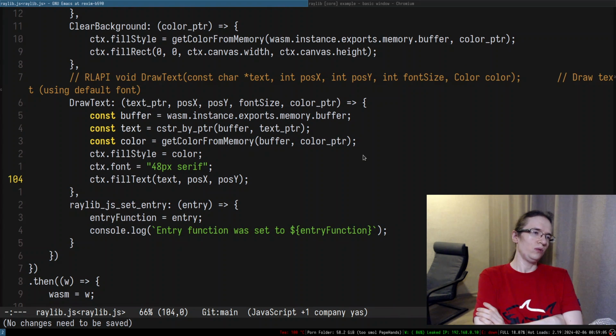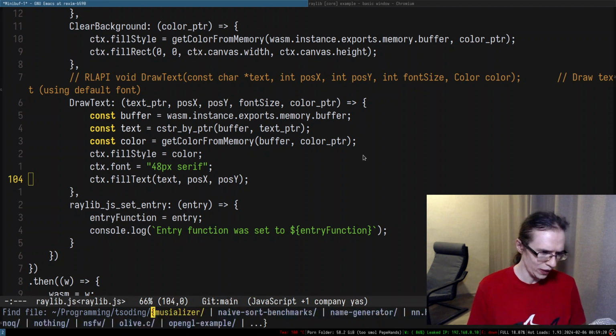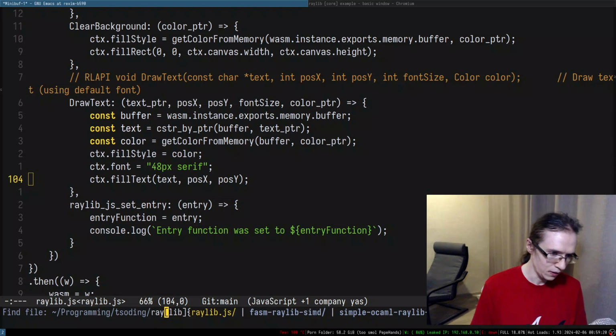So we need to somehow set up the font for Raylib, right? What kind of font does it use? Does it use a TTF font, or is that like a bitmap font? That's a very interesting question. So we have to read the Raylib source code.